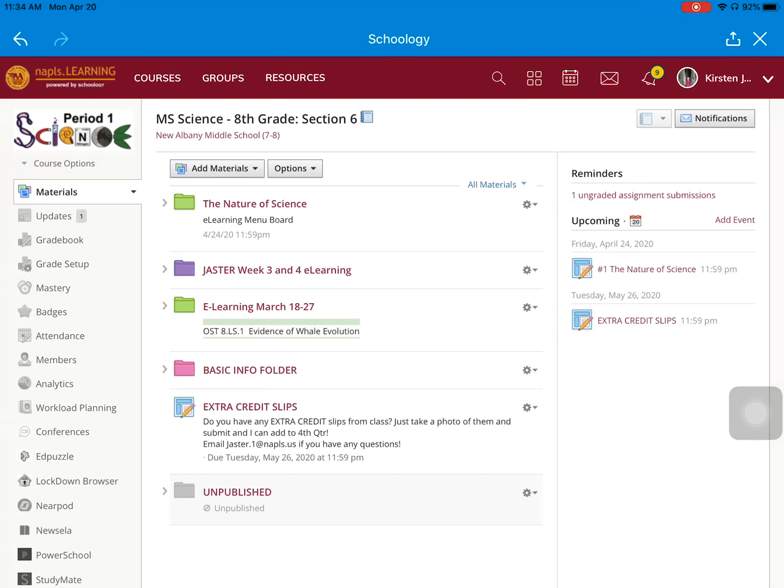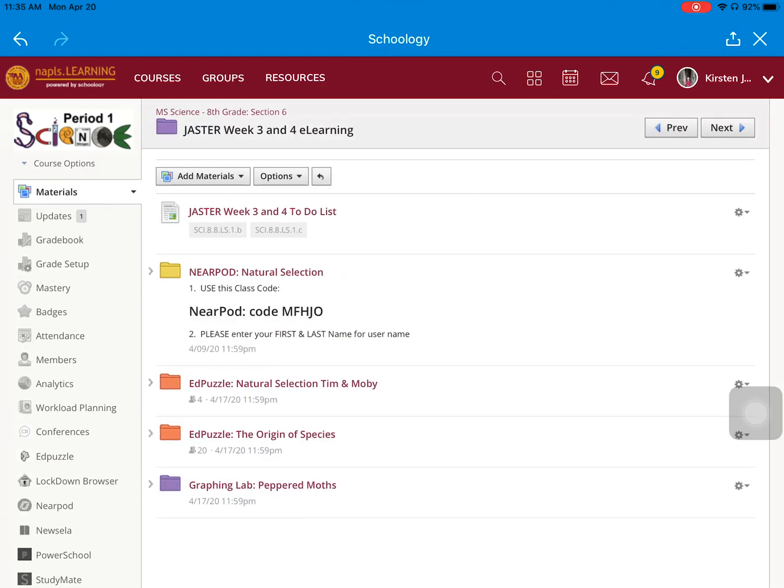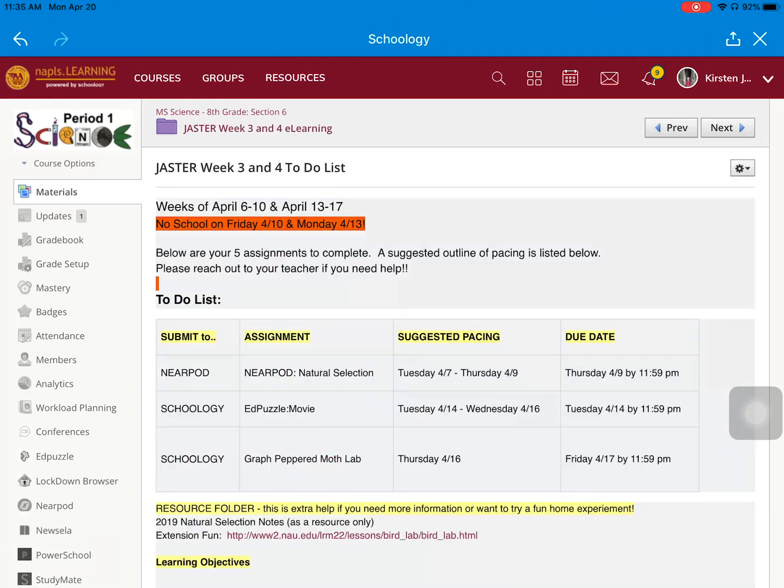So for example, I have my Jaster week 3 and 4 from last week. I try to post a to-do list at the top. The kids would open it and they would see what they need to work on, and then the work that they need to do is also embedded in there. So this is a starting point for children to start their week and to organize themselves.